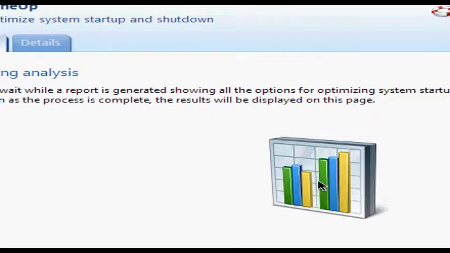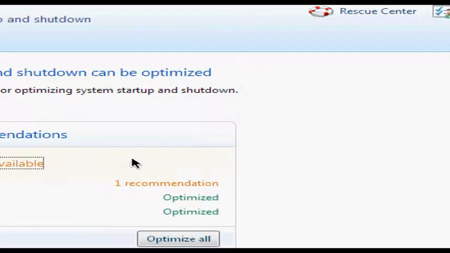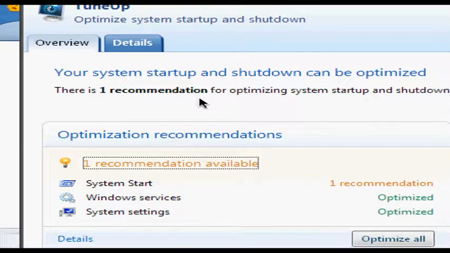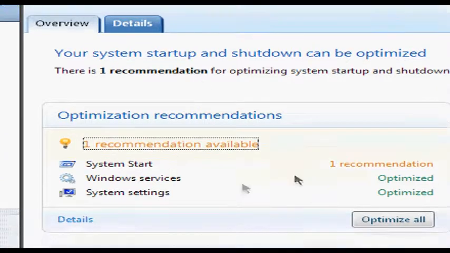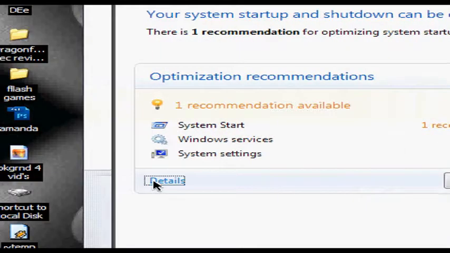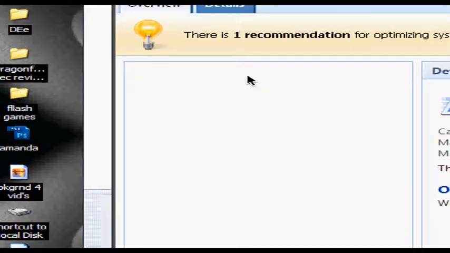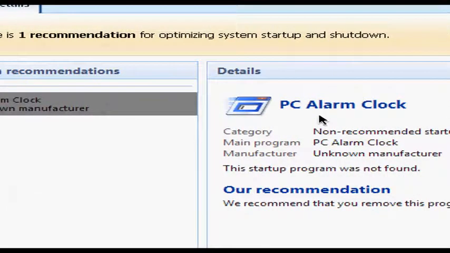Right, so here we go, guys. As you can see, it's loaded up. I'm just going to take my glasses off because my eyes are hurting. So as you can see now, it's starting the analysis, and it will show all the options for optimizing system start and shut down. My laptop is pretty good. There's only one recommendation for optimizing system startup. So if we go to details, it'll tell me what's going on.